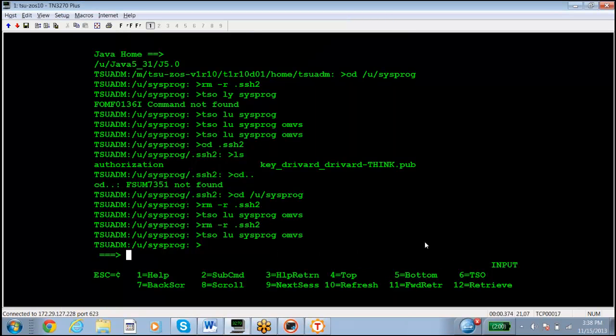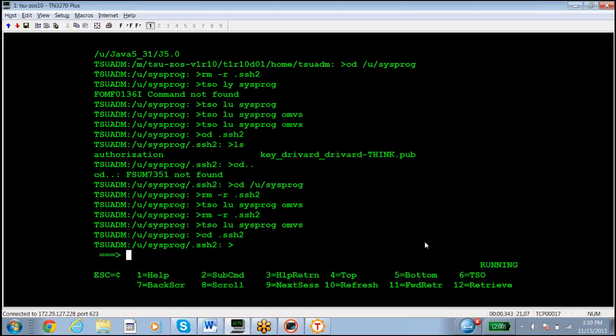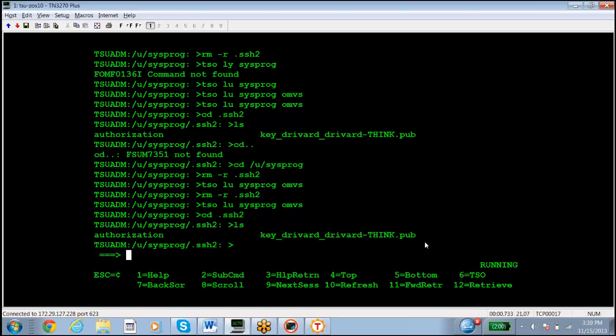Now I can go to z/OS in Unix System Services, and I can list in the .ssh2 directory the public key that we just created.